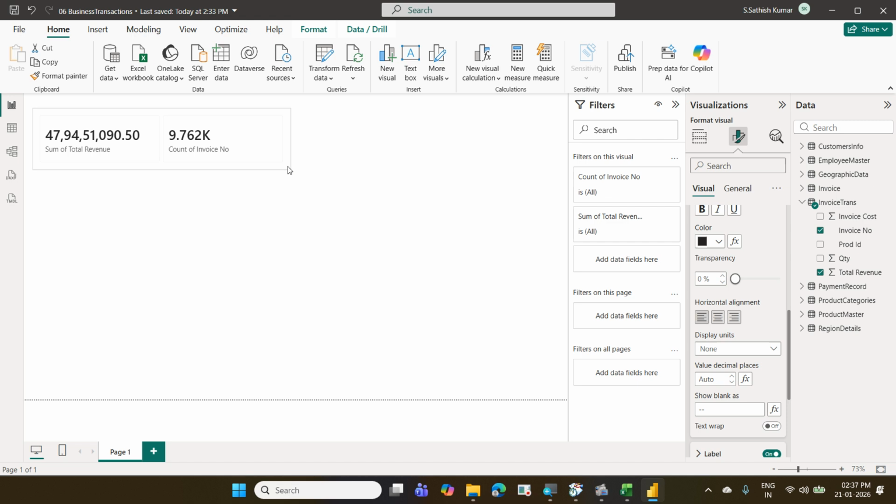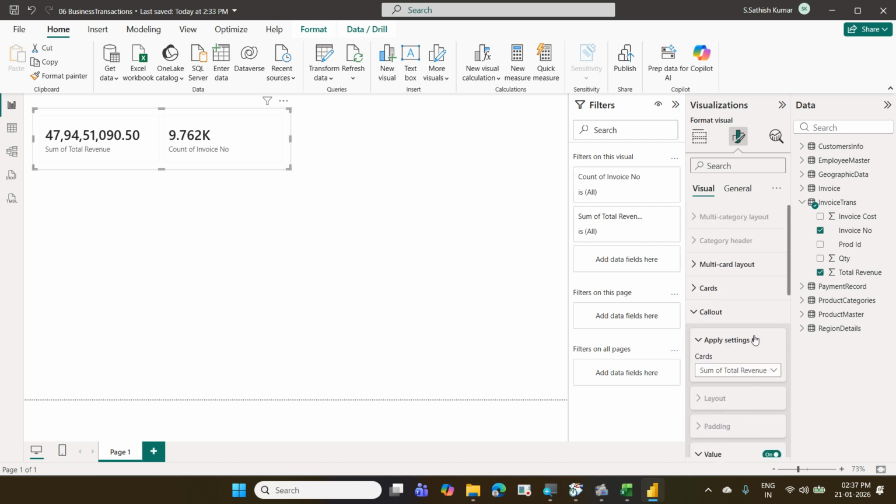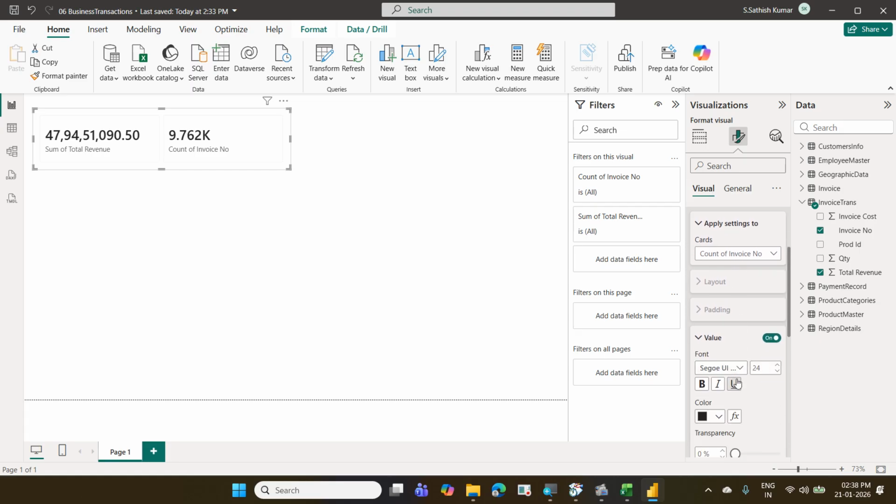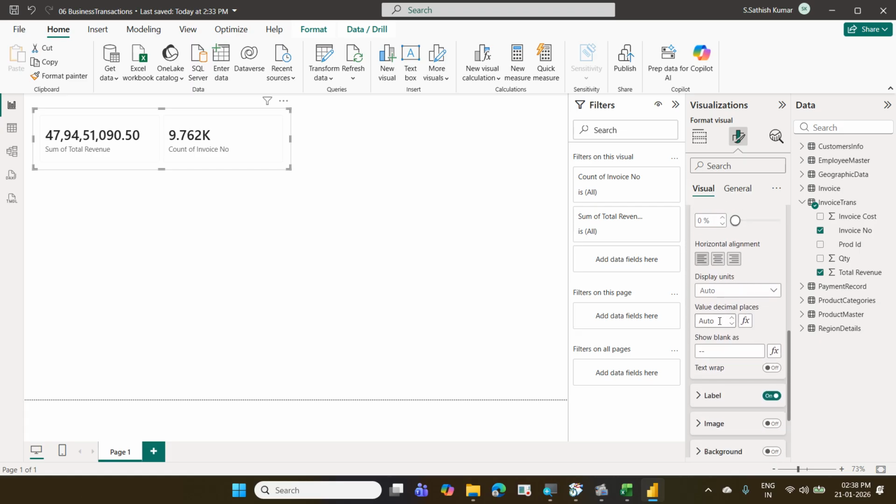I repeat it. First go to the callouts. Under callouts, by default it will say all. Instead of all, I selected total revenue. Now I am going to select the count of invoice number and go to below the value. You can see the display units. Make it none. Yes. Now it displays the total revenue.